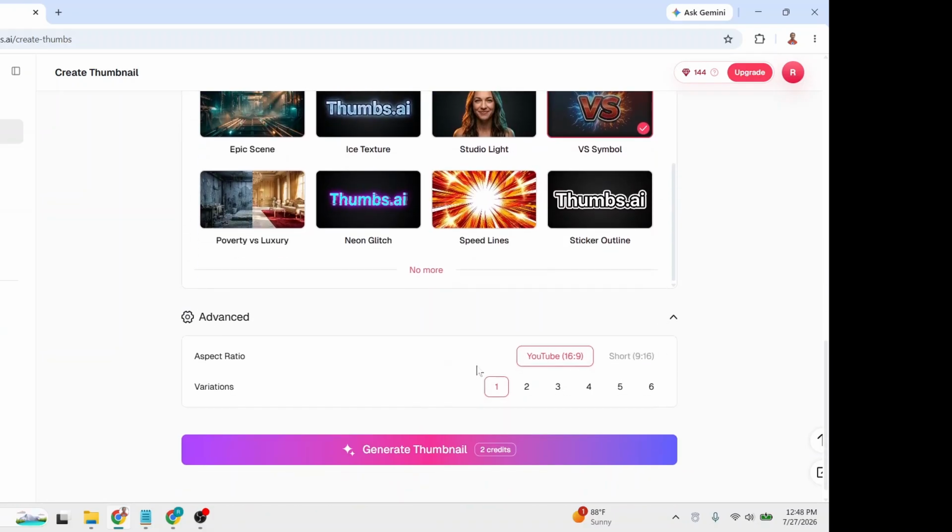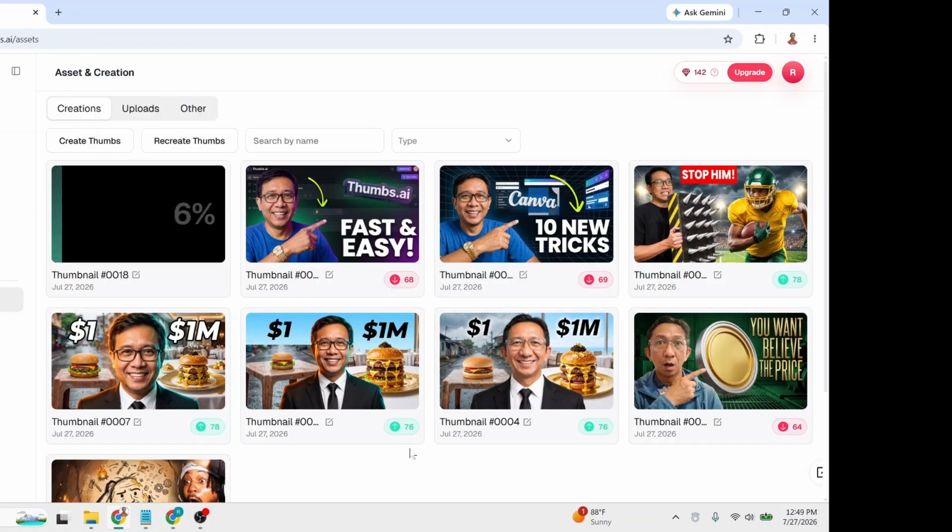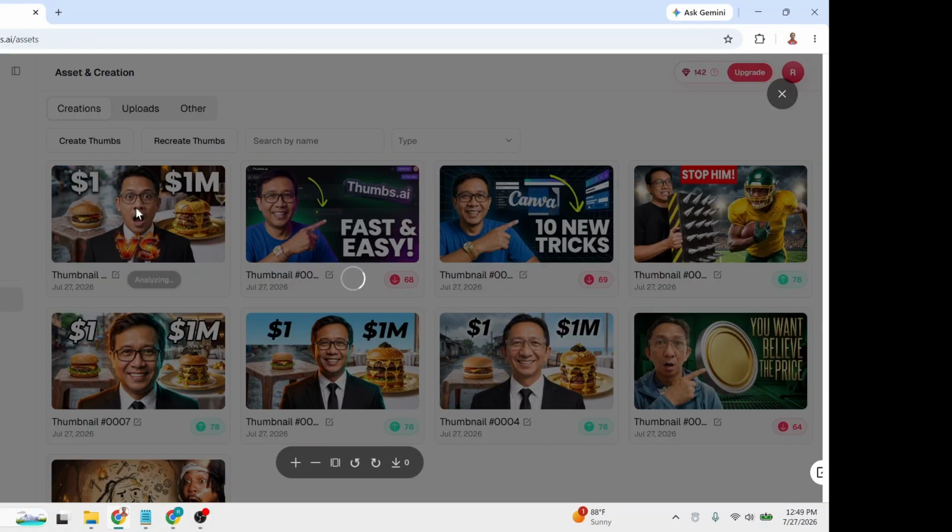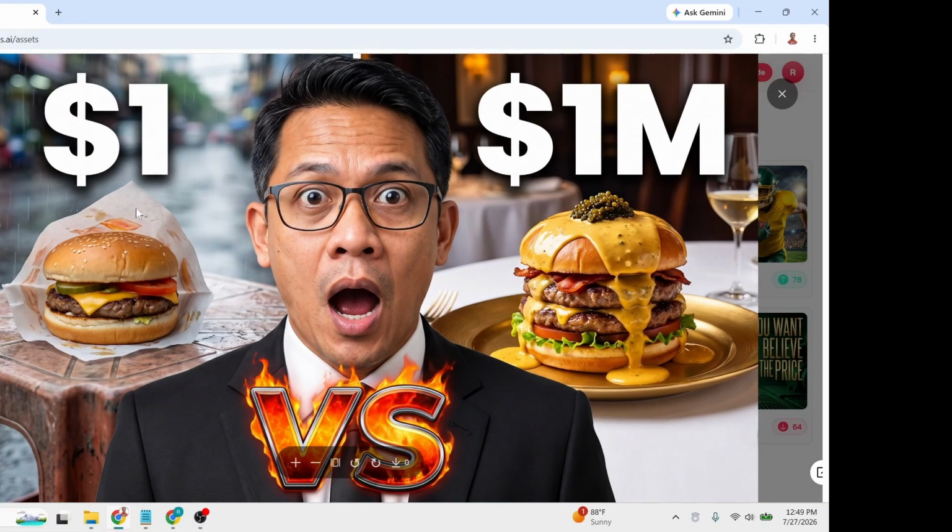You can change the aspect ratio for YouTube thumbnail or for short. And then the variation you can choose from 1 to 6. For sure, it will add the credit here. Alright, you see here. Alright, I will just make one variation. Now click generate thumbnail. Please wait while Thumbs.ai generates the thumbnails. Click here. And now you have it.